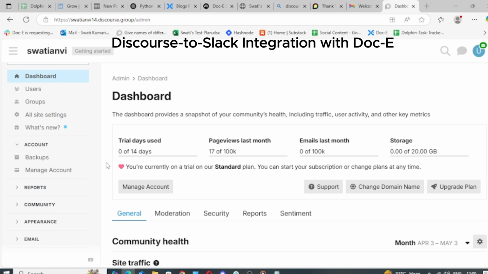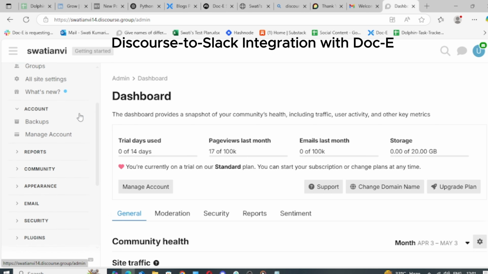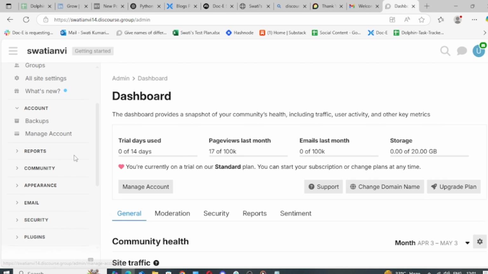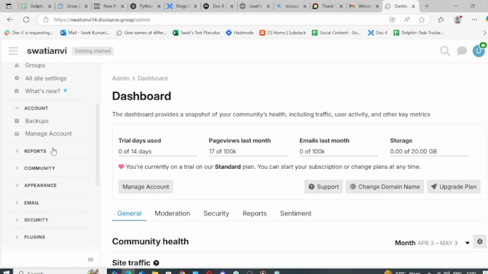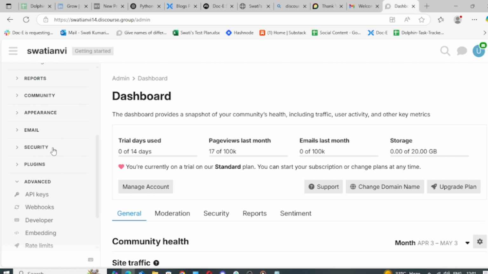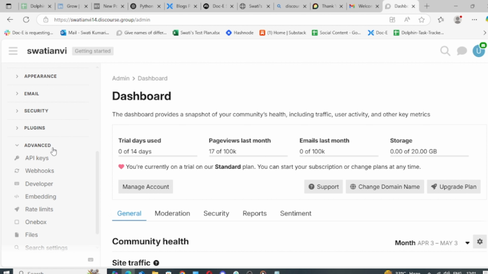Okay, so let's get into it. First off, the guide assumes you've got a Discourse community already up and running. That's kind of step 0. Right, the baseline. Then the real action starts in the Discourse admin settings. You need to find webhooks, which are tucked away a bit. It's admin, then advanced, then API keys, and then webhooks.